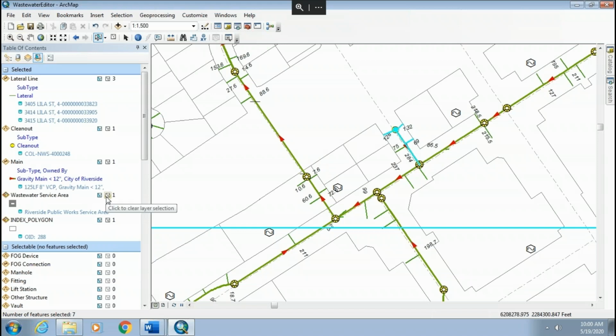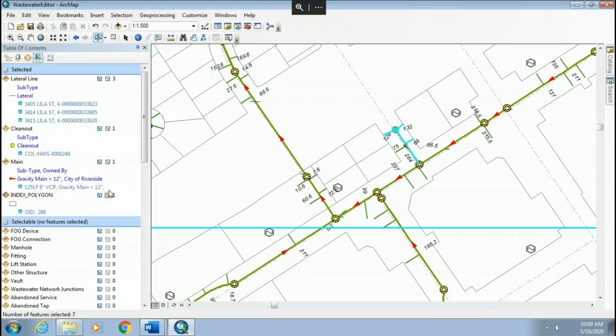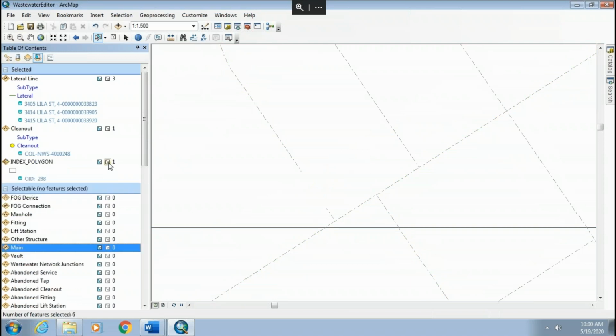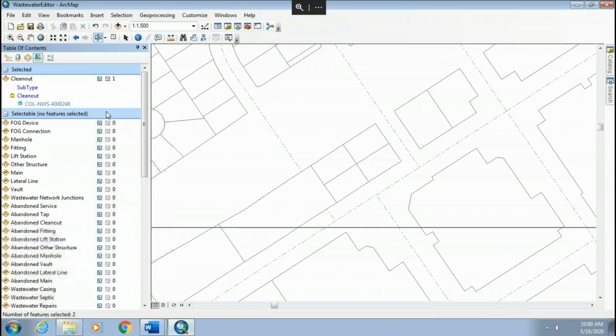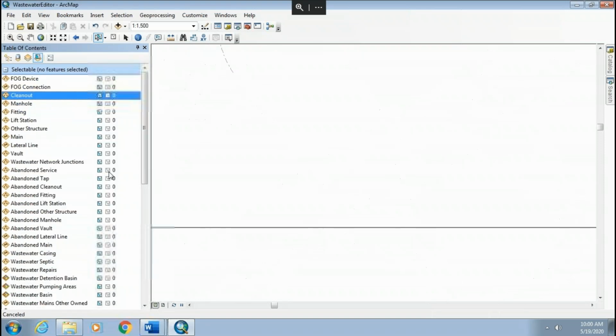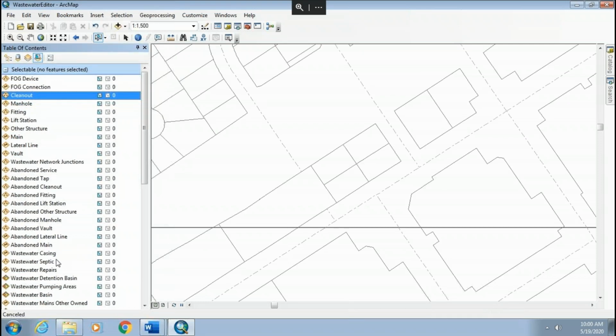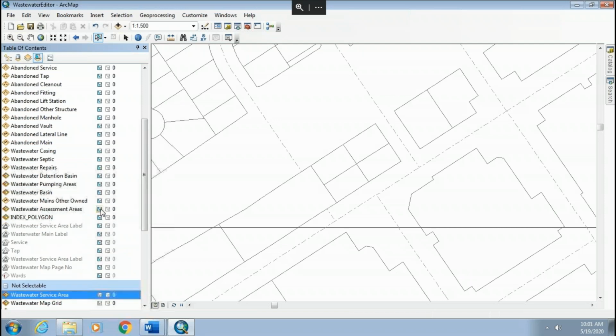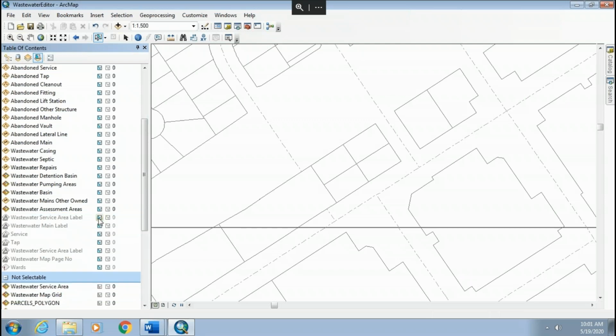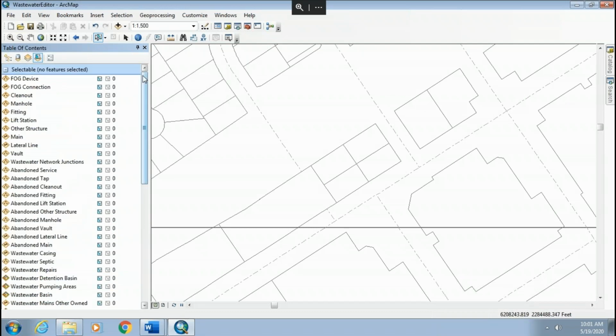Now you can move these to, when you click here, it clears the layer selection. And you can turn them off from being selected so that you don't edit layers that you don't want to. The way you do that would be, say, for example, the index polygon or even the service area, because you don't want to be editing the service area on a daily basis. Go here and then click this, and it moves to that list of not selectable. Okay, so that's how you manage your layer selectability.